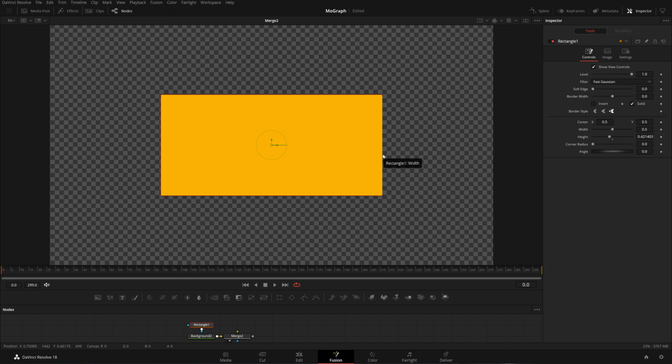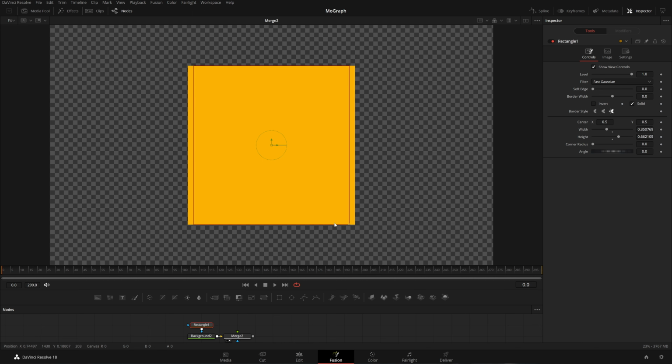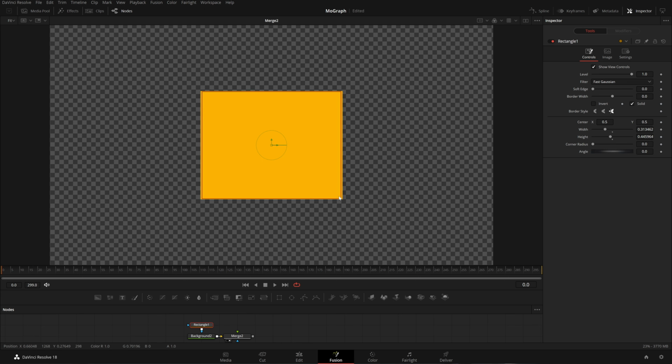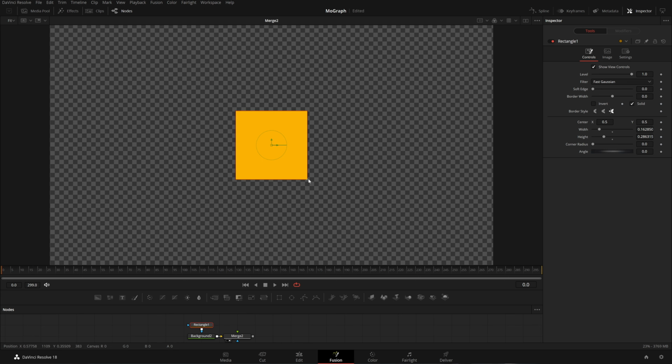Same here, this is rectangle 1 width, and these little four edgy corners, you can see what these say. Actually, you can change the width and height both simultaneously with these. So let me make something like this. That is looking really great.